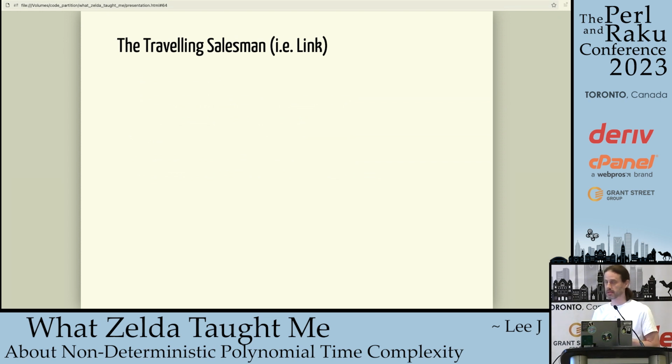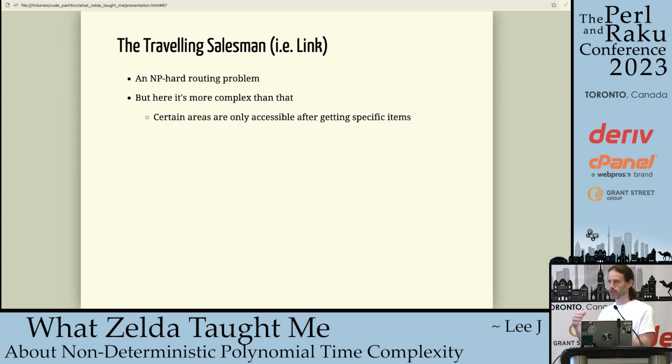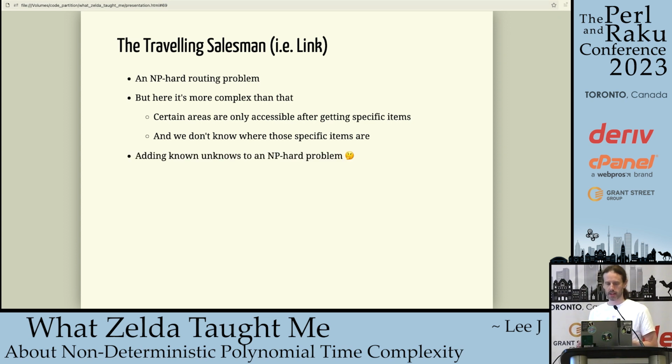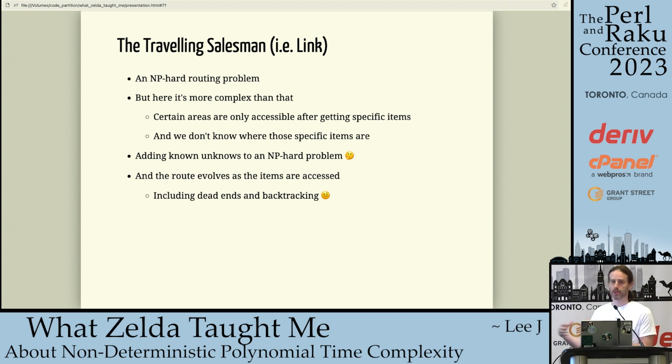It's traveling salesman, or the traveling Link in this case, which is an NP-hard routing problem. It's not an NP-complete problem. But here it's actually more complex than that, because certain areas only become accessible after getting other items, and we don't know where those other items are. So we're adding known unknowns to an NP-hard problem. And the route evolves as those items are accessed, including dead ends and backtracking. As I said, you might go into a location that has nothing in there and doesn't grant you any more progression.